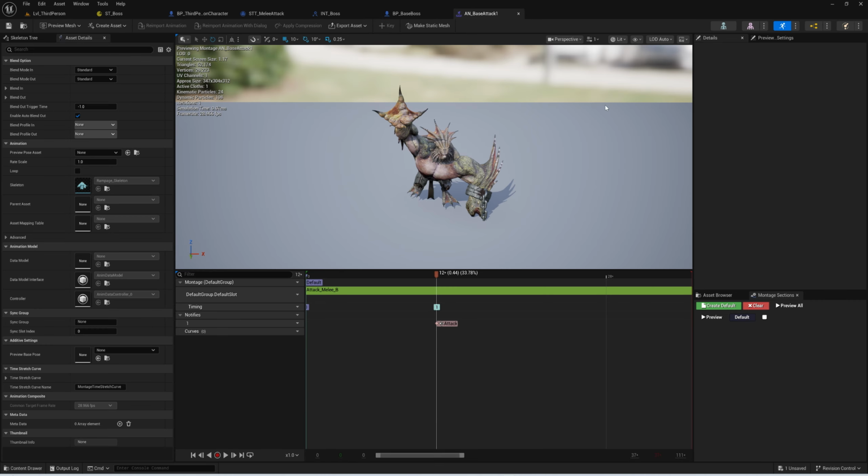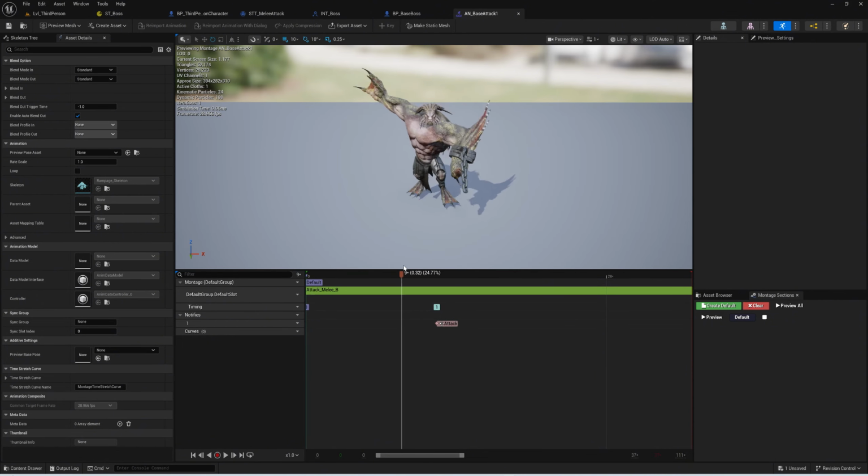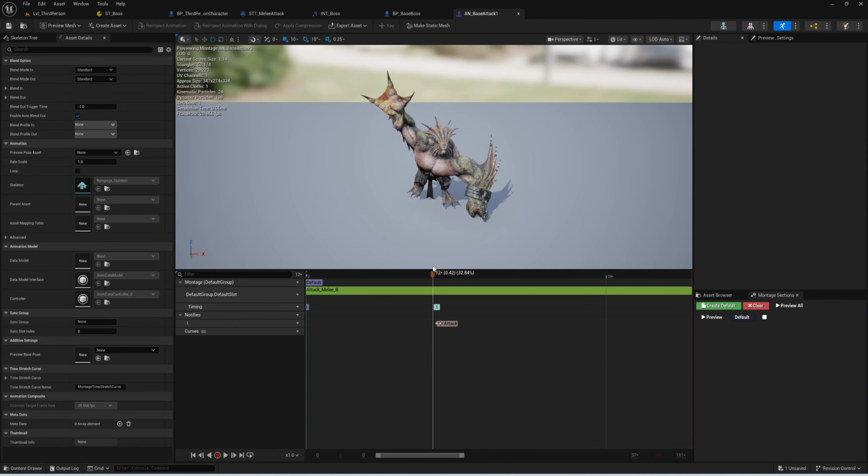So we're going to go to our an_base attack 1, and one thing I should also mention is we're going to do the sphere trace around his hands. And it's very easy to do, actually. You think that seems really simple and obvious, and it kind of is. He's punching, he's swinging his hand, so we're going to do it around his hand. We're not just going to do it around the boss.